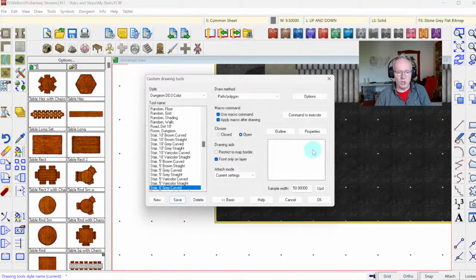Now, why doesn't it show a preview? That's because each new drawing tool does need its own little preview drawing, and we don't have one for this one, so we don't get a preview at this point. But that's not a big deal. We know how that looks with the other stairs. It will just look basically the same. Or we can also create our own one. I'll show you in a minute.